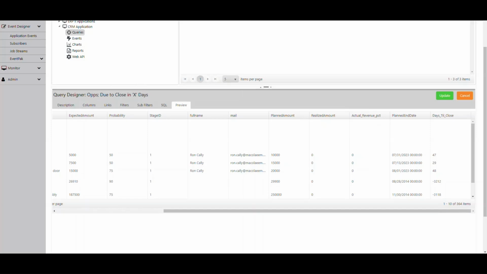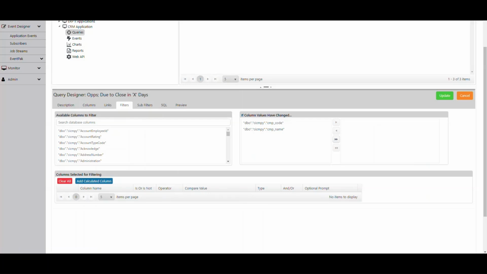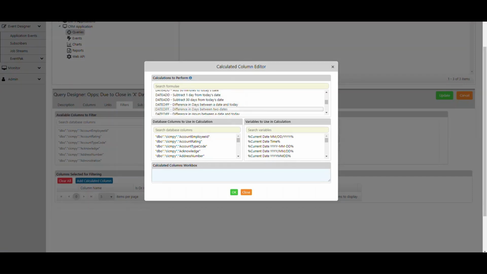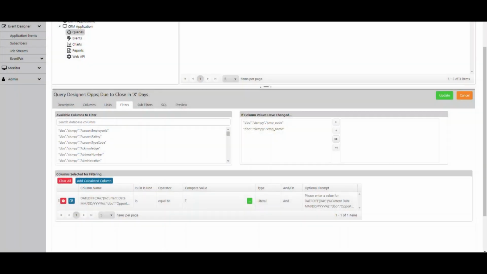What that means is that we also need to create a calculated field for filtering. So we will click on the Filters tab and add a calculated column. Just as we did in the Calculation Wizard for the Columns tab, we are going to find the appropriate date difference function, double-click, and compare the current date with the opportunities planned end date. I will click on the green OK button.